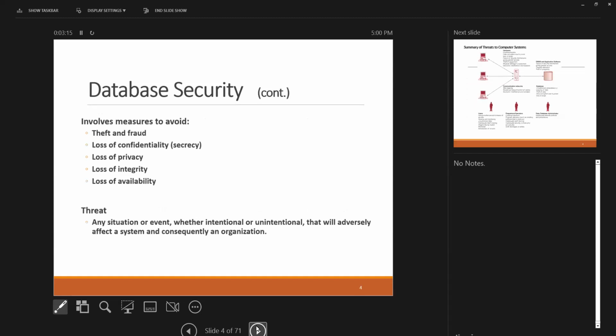Some involve measures to help avoid theft and fraud, or loss of confidentiality or secrecy of your data, loss of privacy, integrity, and the availability of your data. A threat is defined as any situation or event, whether it's intentional or unintentional, that will somehow adversely affect your system and consequently your organization as a whole.